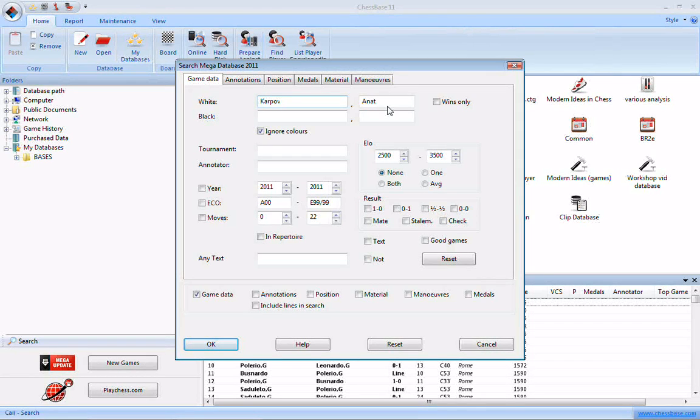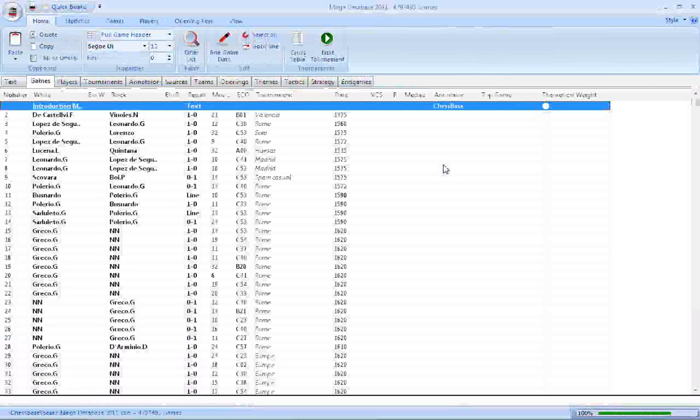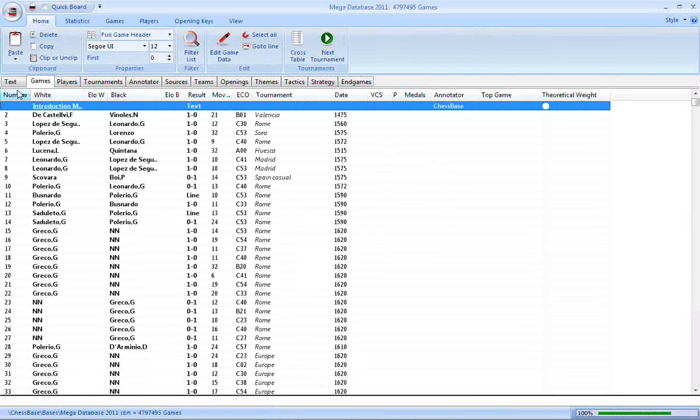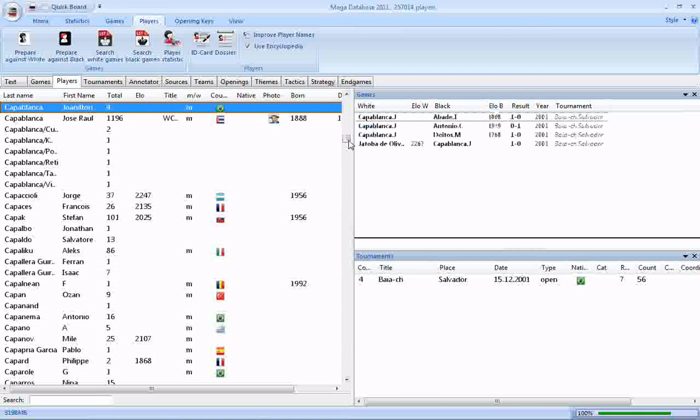There's another way to do these searches, by the way. I'm going to show it to you now. This is interesting. Double click on Mega Database 2011, or whatever database you're using. And what you have is the game list. And you have a bunch of tabs across the top: text, games, players, tournaments, annotators, sources, etc. If you click on players, what you get is an alphabetical list of the players in the database.